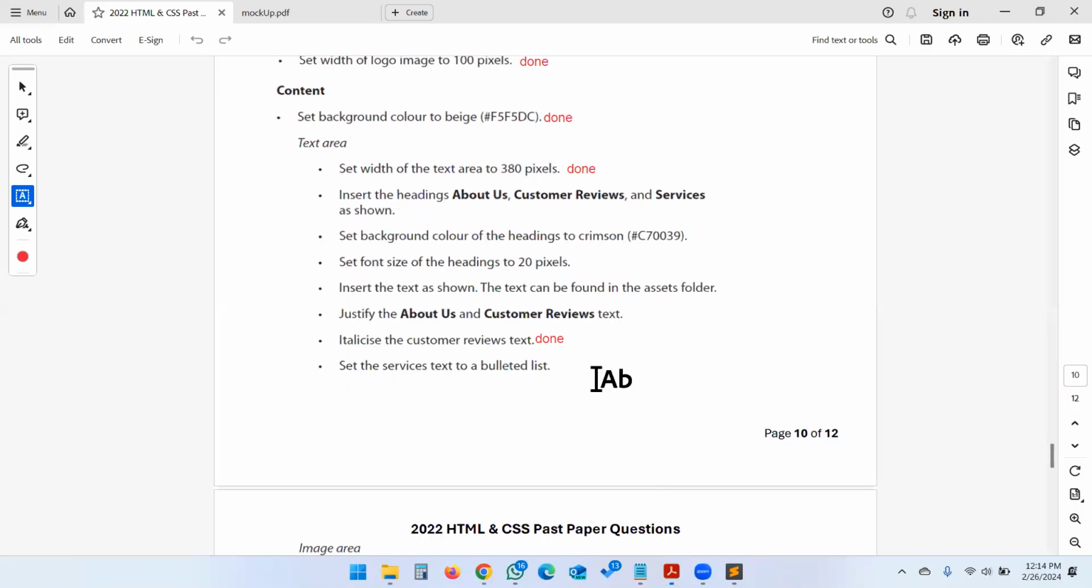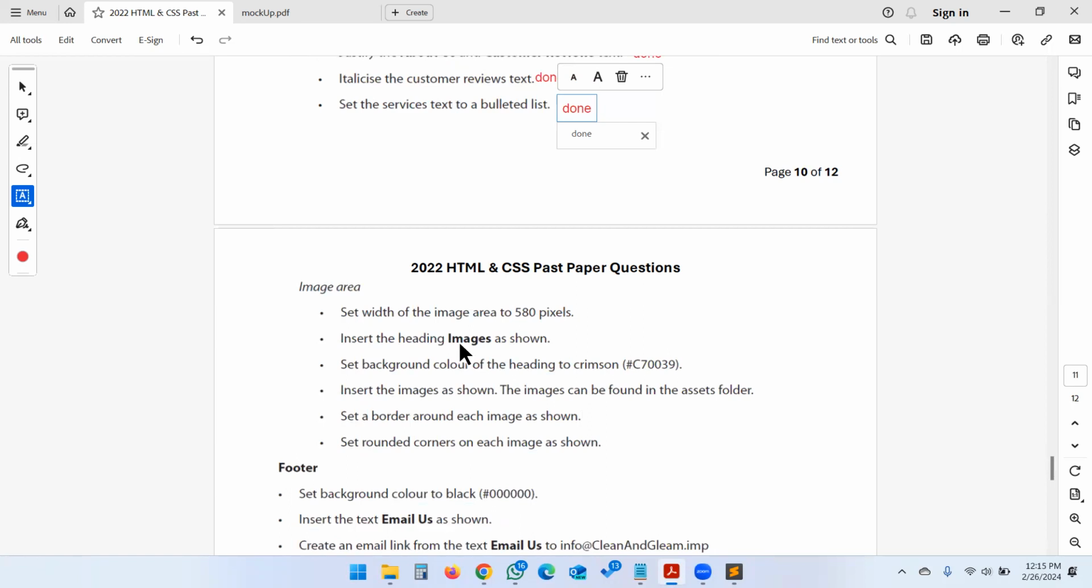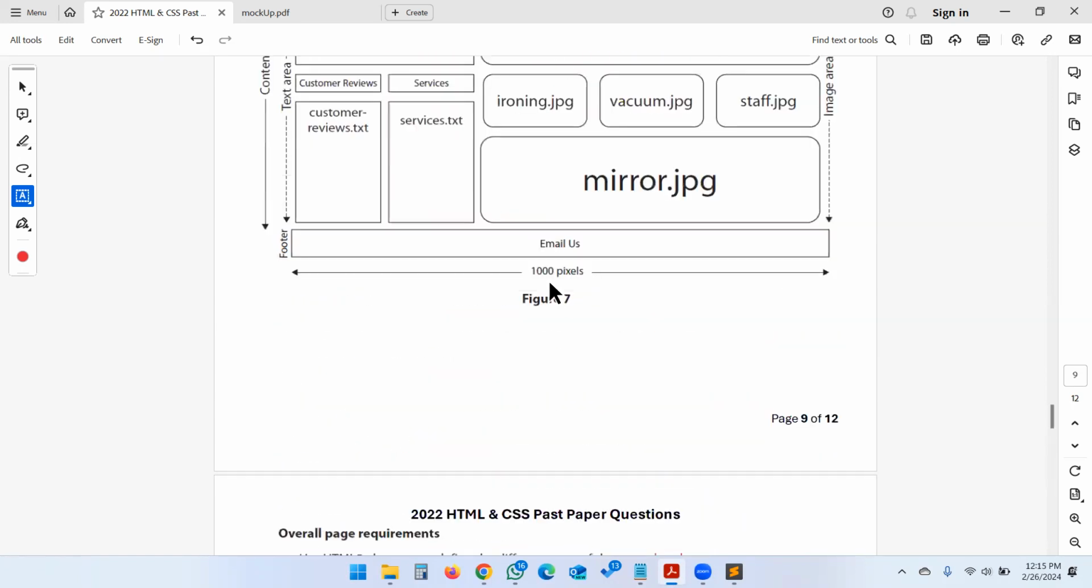Okay, now the next part that's remaining to be done is let's start marking. This was done. We inserted the headings, we inserted the backgrounds for each of them. The font size we set to 20. We inserted the text. We justified these texts. We italicized that. Bulleted list also we have. That's also done.